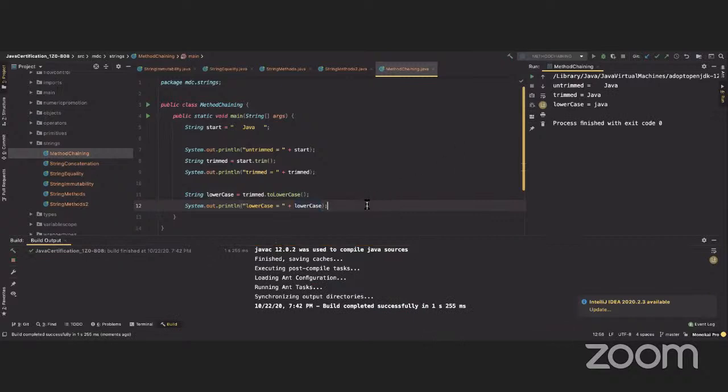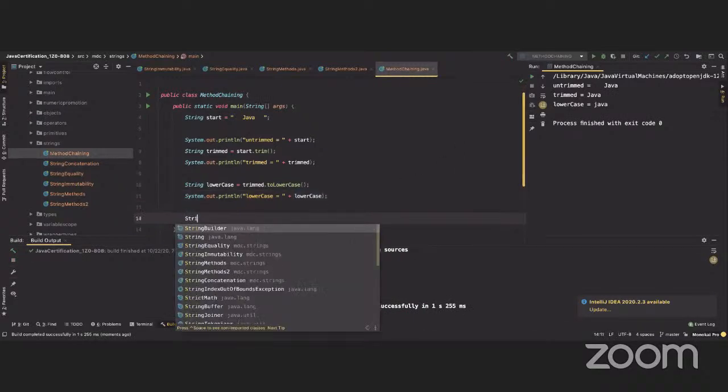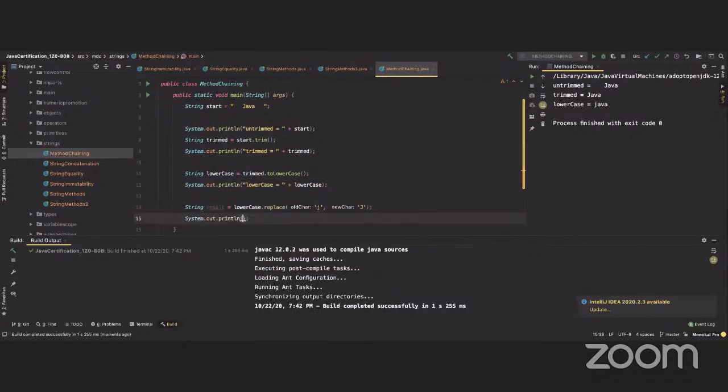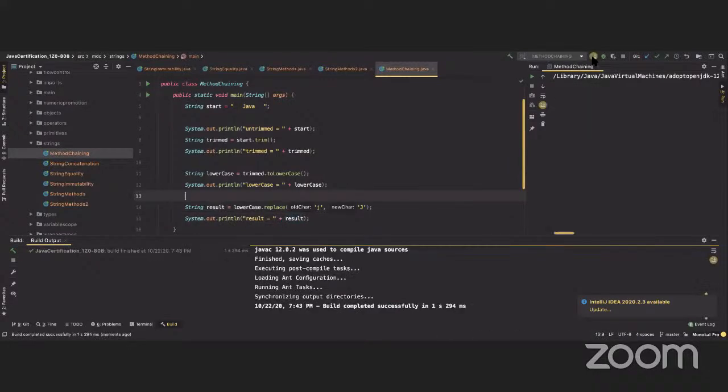Good. So we continue. String result equals lowercase, then replace, and then we say J for J, right? And then we say sys out, result equals result. Okay, and now we see that we change the particular J for a capital letter.